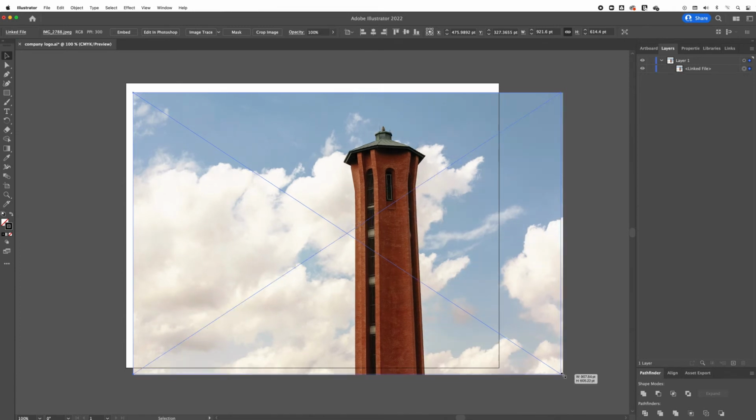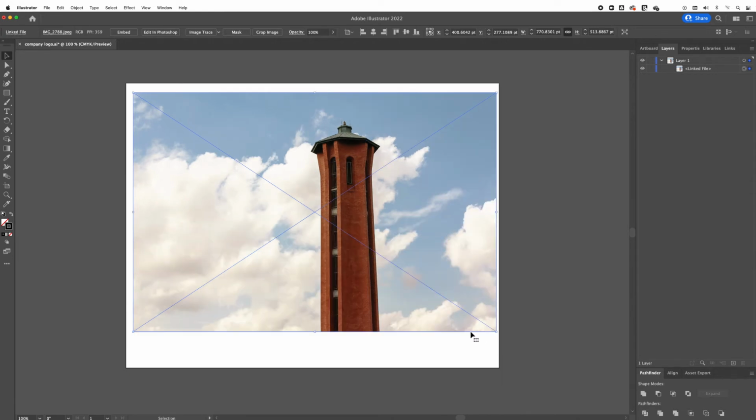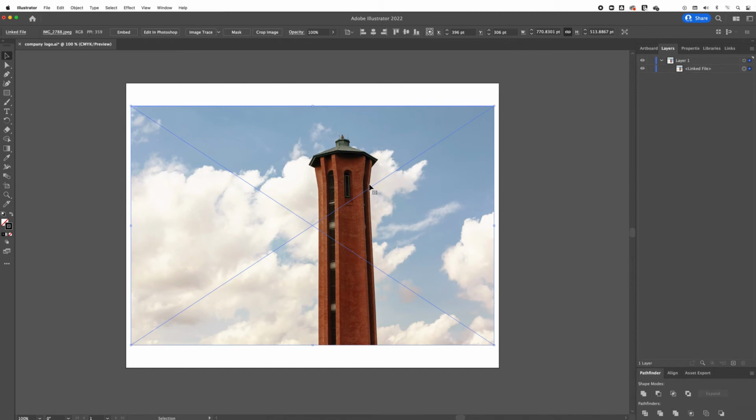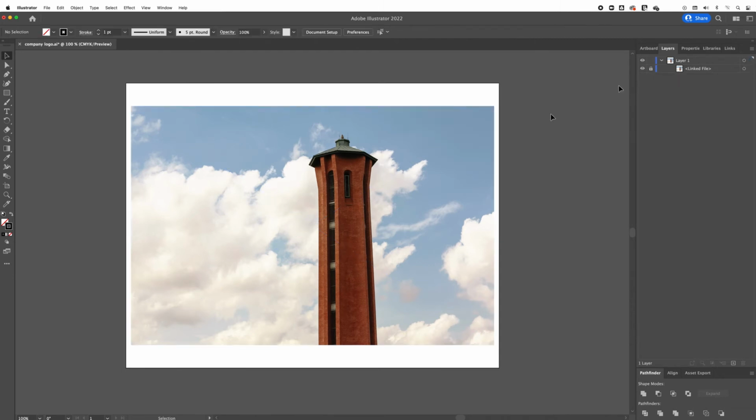Then I will click and hold Shift on my keyboard as I move my cursor to keep the aspect ratio consistent. I will move my cursor until I get the size that I want. Now I can click and hold and move the image to the location that I want. I will be drawing on the image, so I will lock my image layer so I don't accidentally move it or delete it. I will go into the Layers window, find the image layer, and click next to the eye icon to lock the layer.